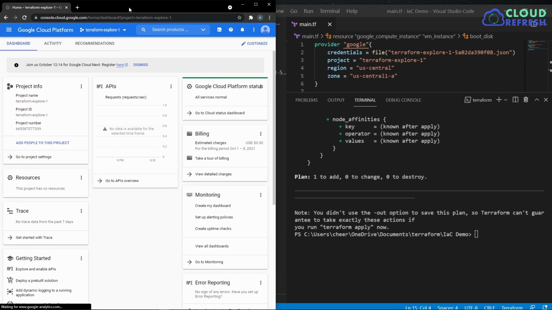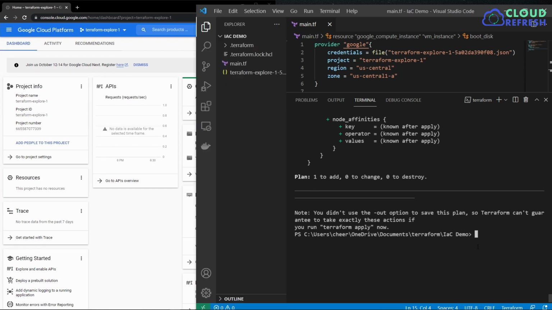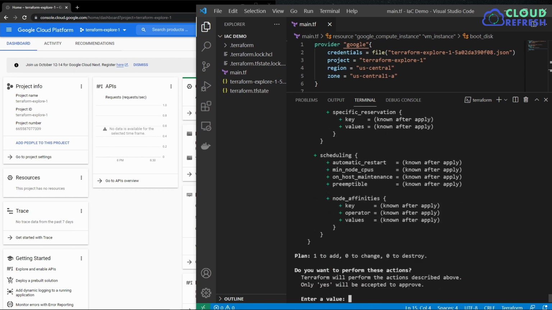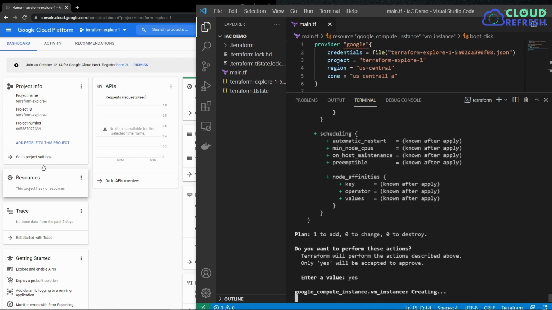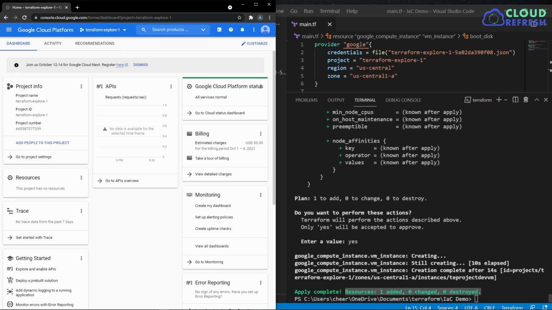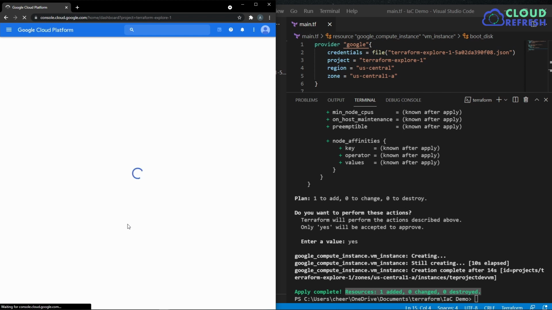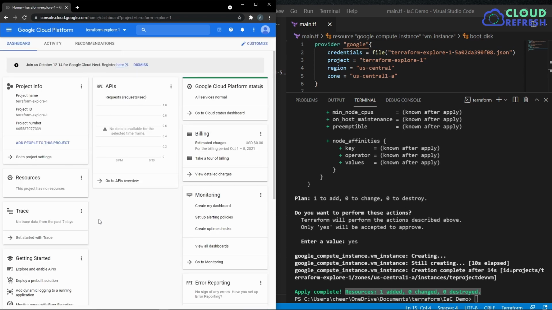So I'm going to bring the console and my Visual Studio Code side by side so you can see how this gets reflected once I execute terraform apply. I'm going to execute terraform apply and see towards my left screen how the new infrastructure gets created in my Google Cloud project. Terraform is asking if we want to perform these actions, so I'm going to type yes and hit enter. Terraform is now communicating with Google Cloud Platform and trying to create this virtual machine. As you can see, it says the apply is complete and one resource added into my infrastructure.